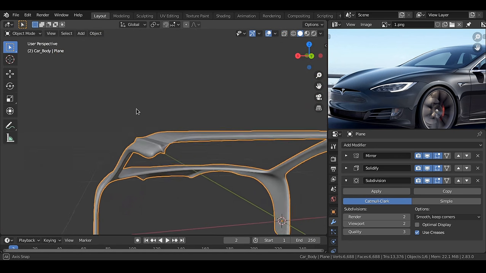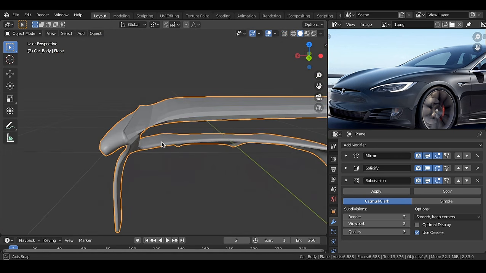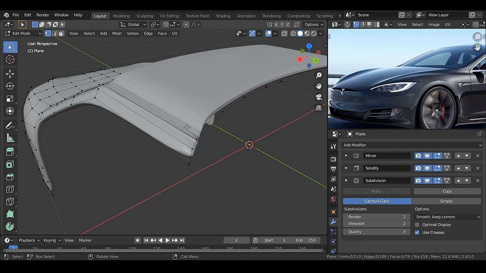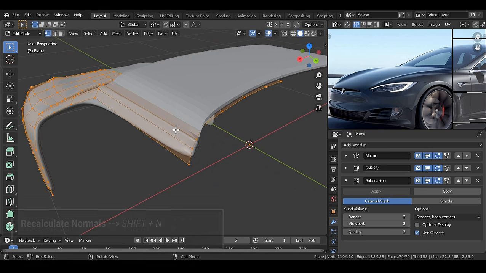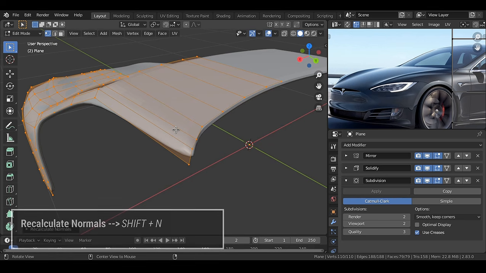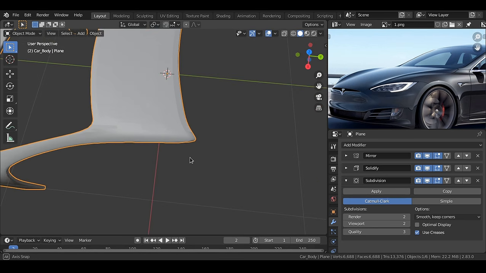You can see that we are getting some strange artifacts here. That is because the normal is not set properly. Just tab into edit mode, select everything with A, and then press Shift N on the keyboard. It recalculates the normals. Now it looks fine.